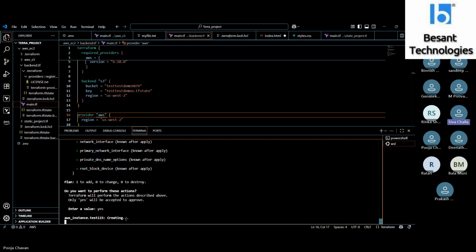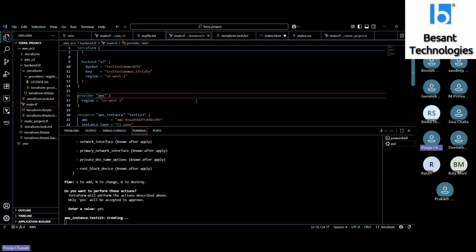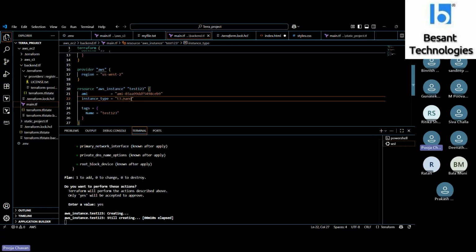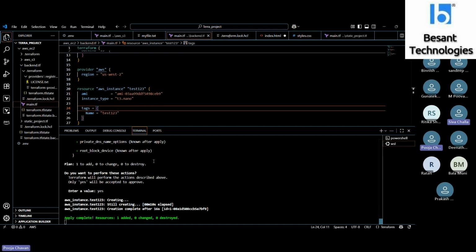I can see one instance is created called test123. Yeah, why? Because you remember we have given something here, nano, right? So it has been created. We will destroy it in some time only. We will not take it further. So for the next 1 hour we'll keep it, then we'll delete it as soon as the class completes.